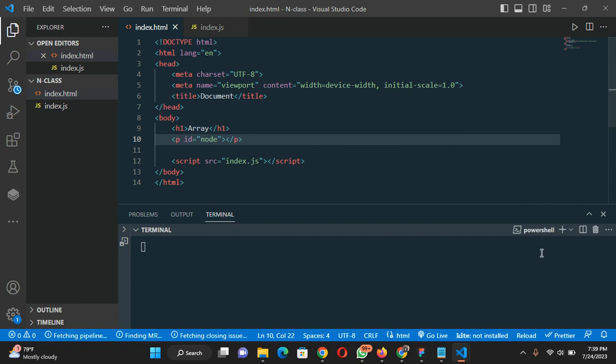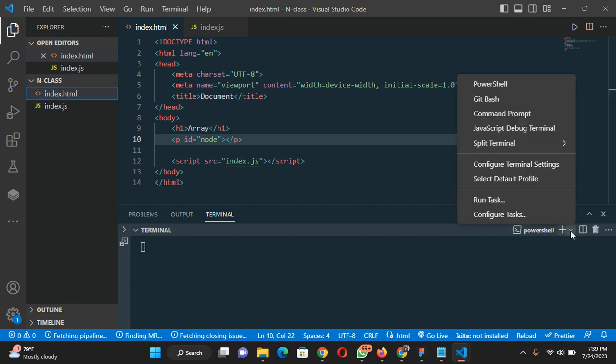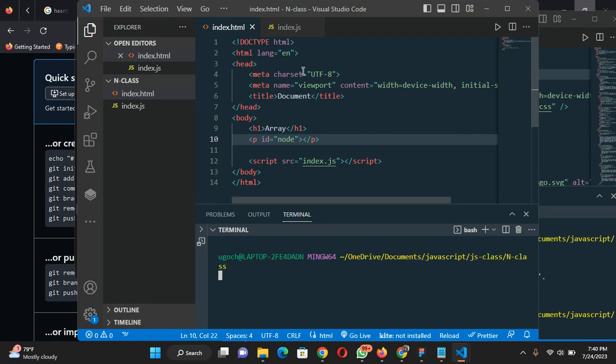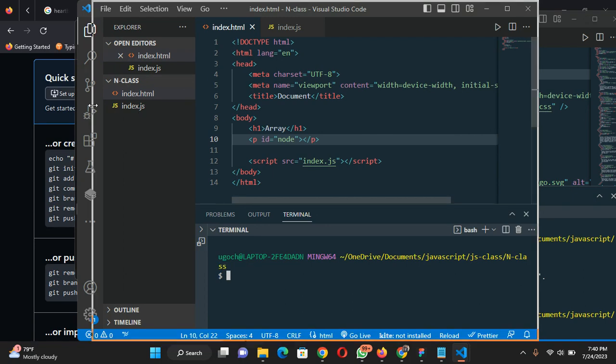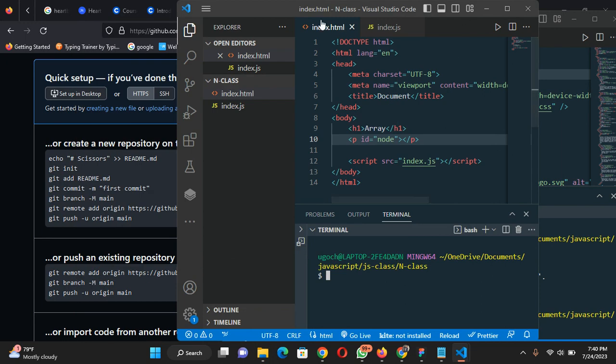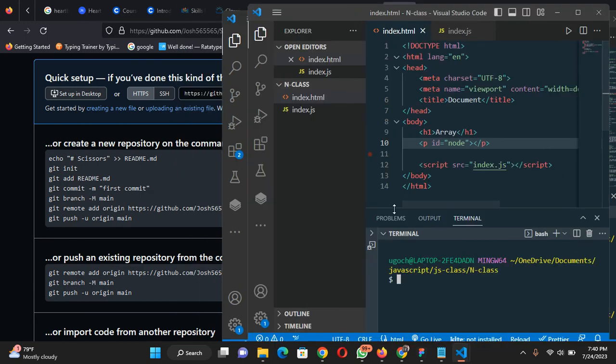I'll be using Git Bash. So sorry, my laptop is kind of a bit slow. I haven't switched it off for how many weeks now. Okay, so I think this should be ready. So we just follow the command.